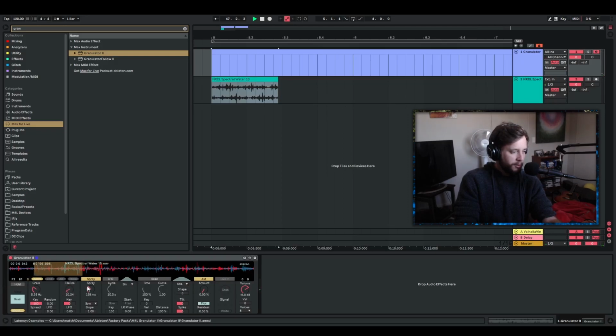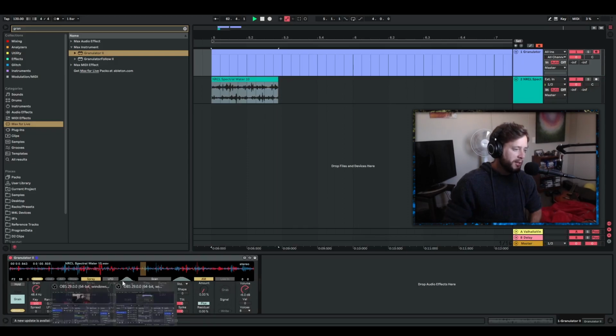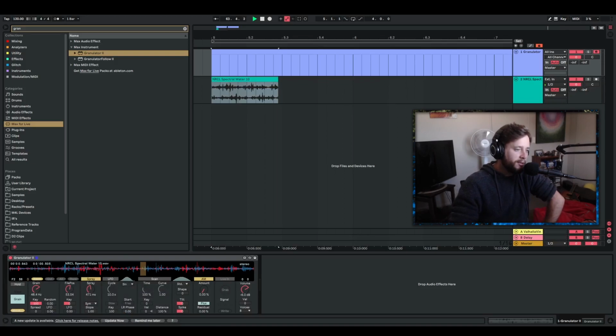Yeah, and you can change the playback position, randomization with the spray. Randomize the playback point here. The amount of grains. Oh, grain size, that is. I think there is a way to change the amount of grains. I can't quite remember where that is. But anyway, Granulator 2 is really fun. So definitely check that out.